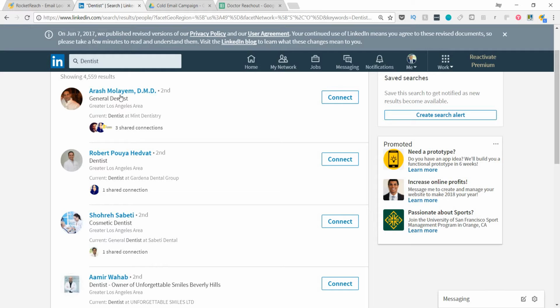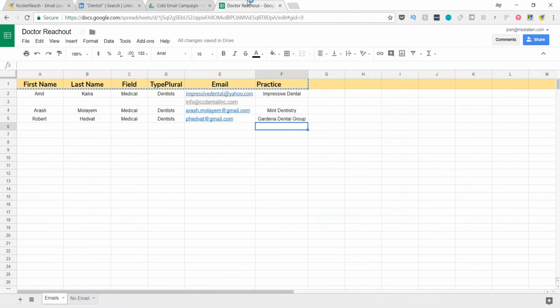Okay, as you can see, this person right here, Arsh Malayam, I think he's my friend's cousin or something like that. So I actually put him here. This field is first name, last name, field, which you don't have to worry about. Type plural, meaning the type of doctor or the type of job title that they have, but plural. So if it's dentist, they're dentists. If it's doctor, doctors, right? We want to make it plural.